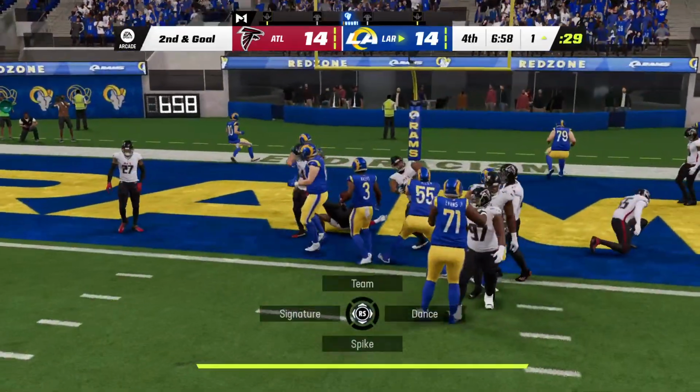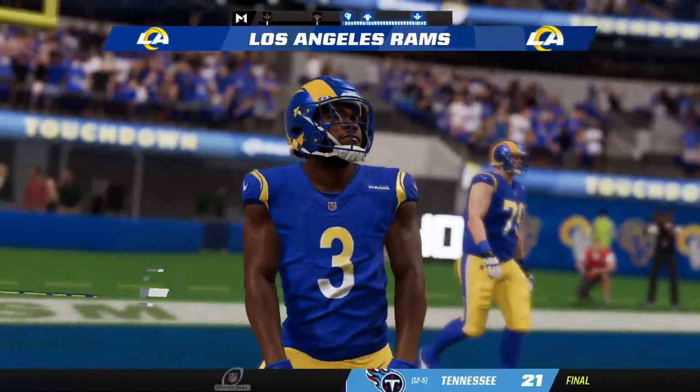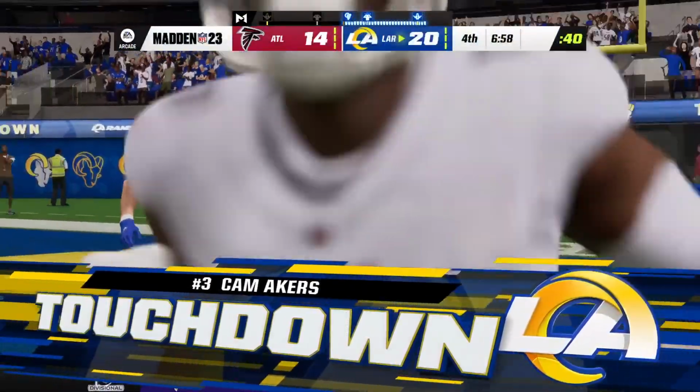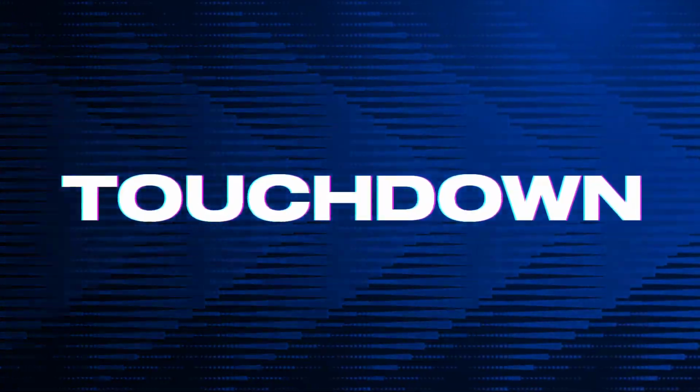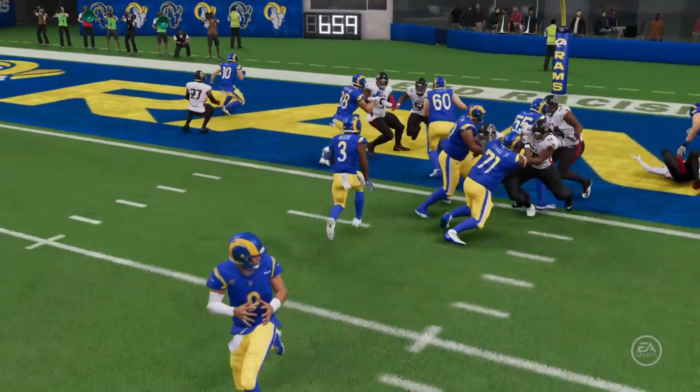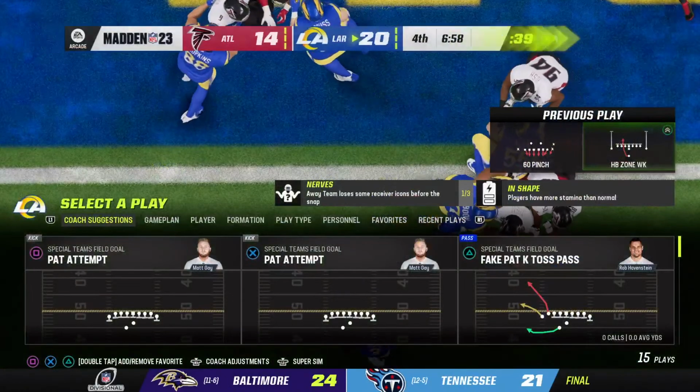They'll look to run with Akers. Yep. And he's going to take this one in for a Rams touchdown. Right on in. Cam Akers, a touchdown run there from a yard out. And the Rams answer back with a touchdown of their own to break our tie and take the lead here in the fourth.